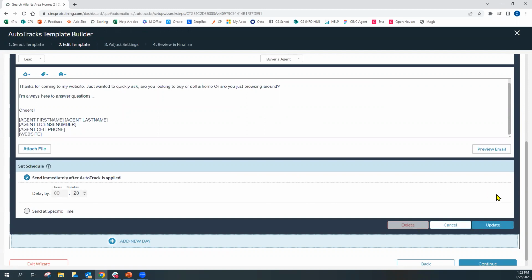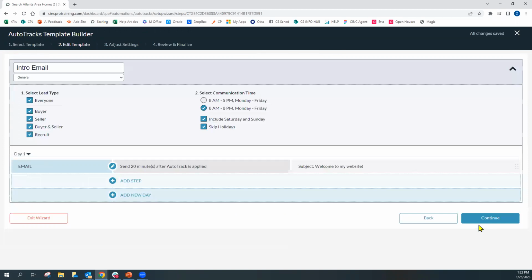Okay. Every time you are changing something here in an auto track, you have to click update. You must click update or else nothing is permanently changed. Okay, so this is your magic save button. Make sure we click that. And it takes us right back into it where I can start adding steps on to day 1 and I can start adding new days, right?